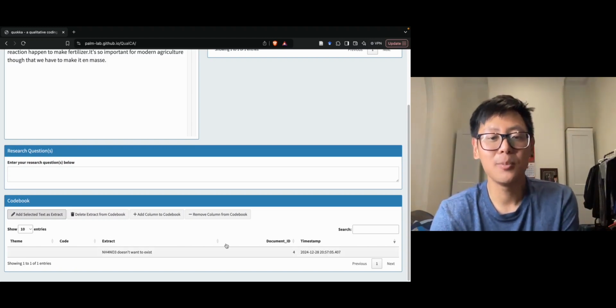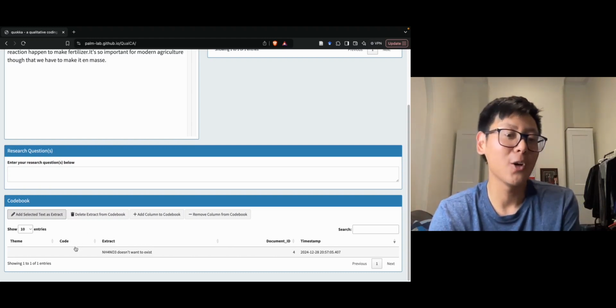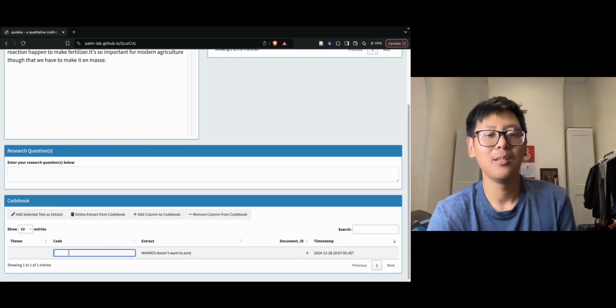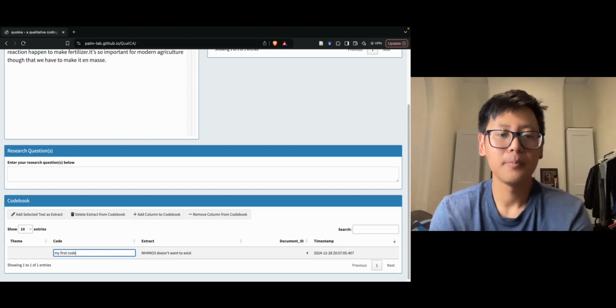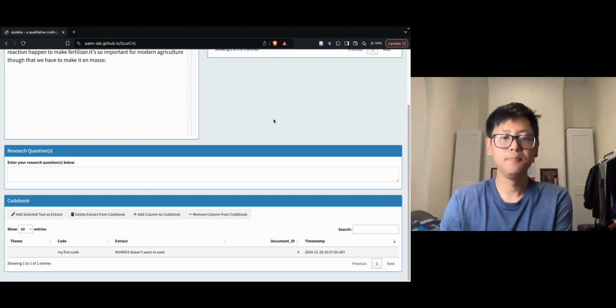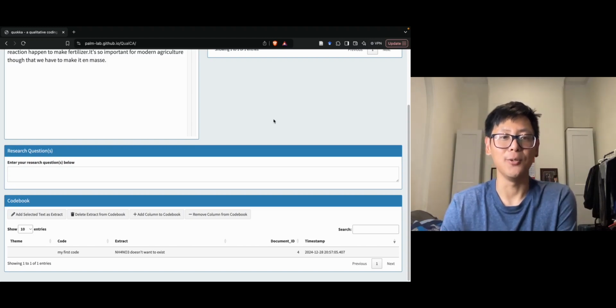These tables are editable, so all you have to do is double-click a cell, and that's how you would add a code for your specific extract. So let's say I will call this my first code. There, now the codebook has the first extract alongside its first code.